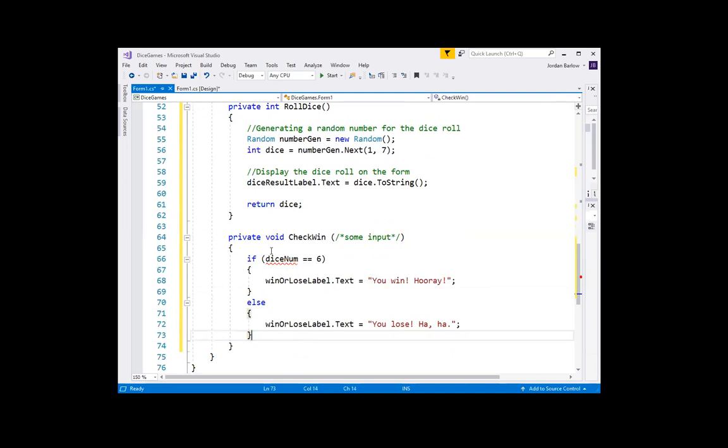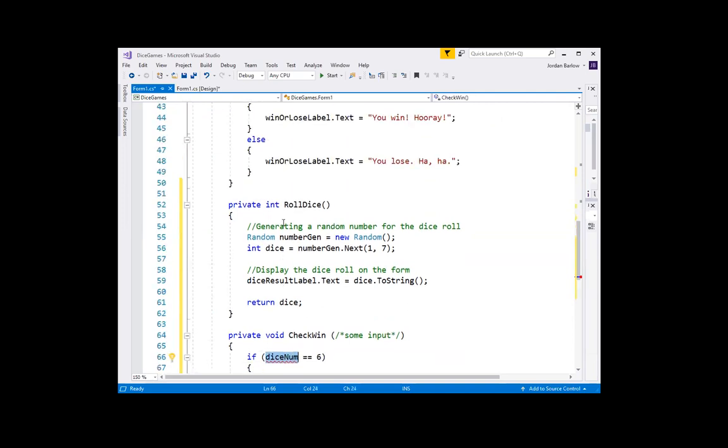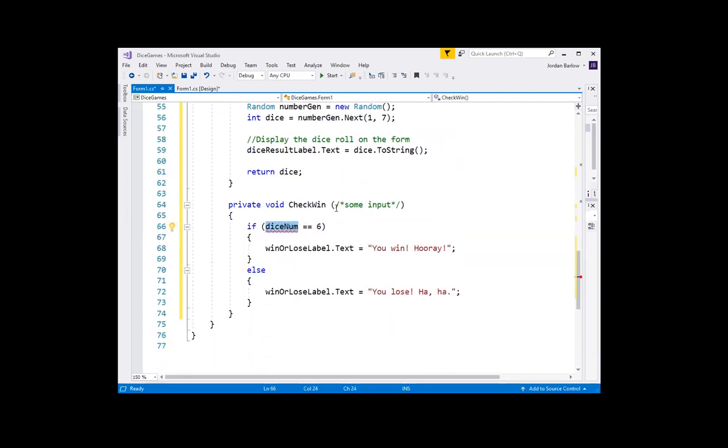All right, so here we're checking if our dice number matches some specific number. Well, this method doesn't recognize dice number because it's a variable from within another method. So what we can do is use that as one of our input variables. That's an integer. You can call it dice number. It doesn't matter what we call it. Here, let's just call it dice number so it matches what our code already says.